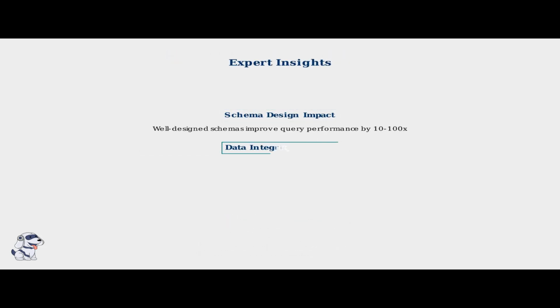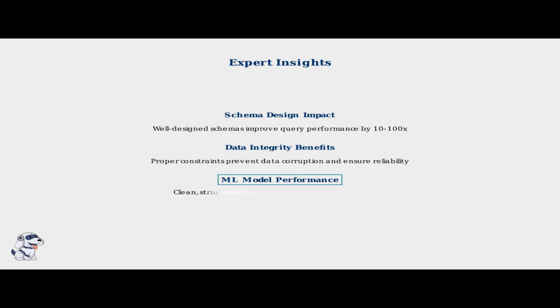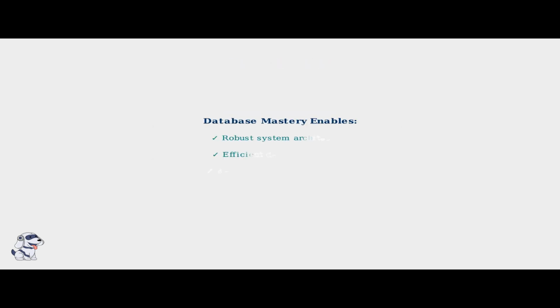Industry experts consistently emphasize that understanding these database fundamentals is crucial for success in data science and machine learning. Proper schema design, efficient querying, and data integrity practices directly impact model performance and business outcomes. These database concepts form the foundation of modern data management. Whether you're building financial systems, e-commerce platforms, or machine learning applications, mastering these principles will enable you to create robust, scalable, and efficient data solutions.